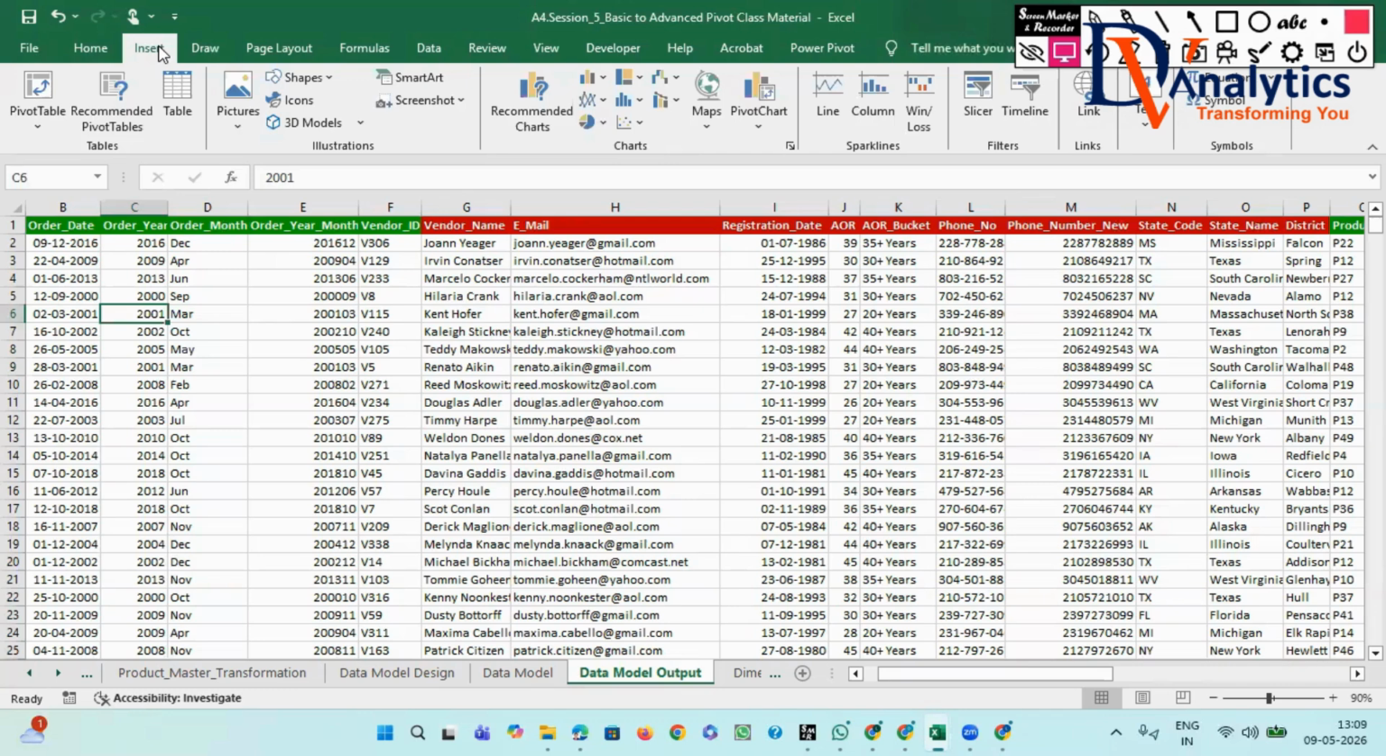So whenever you want to summarize data in Excel, what will you do? Insert a pivot table. Whenever you want to summarize data in SQL, simply call the group by clause. Since we are doing it in Excel, we'll call the pivot table. So what is pivot table? An easy way to arrange and summarize data.